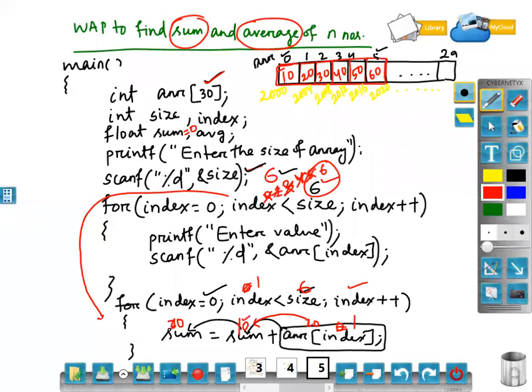Clear? After that, index plus plus, index will become 2. 2 less than 6, true. Enter. What is the value of sum? This is 30 currently. What is array of 2? Array of 2 is 30. So 30 plus 30, sum will currently become 60. After that, index plus plus, index will become 3. 3 less than 6, true. Again coming inside. Currently my sum is 60. You are checking array of 3. Array of 3 is 40. So 40 will be added with 60 and the value will become 100. Clear?